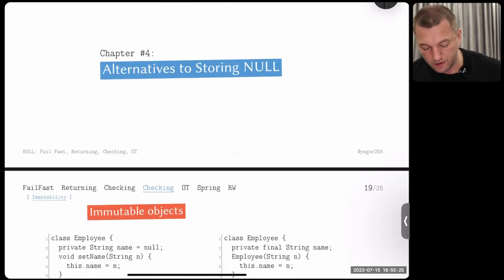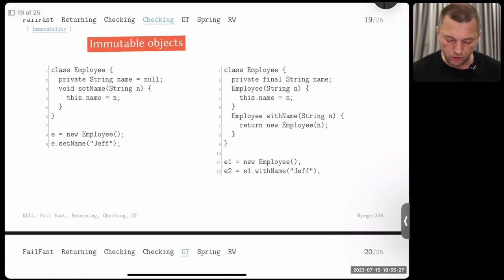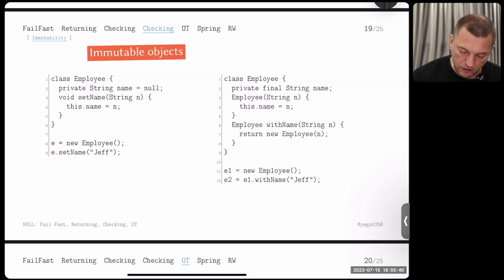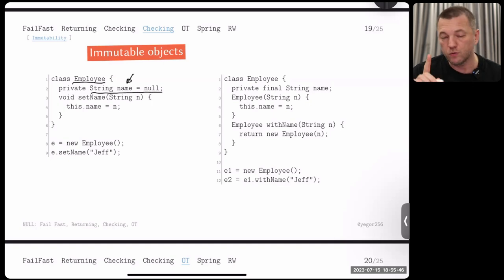Another problem with storing null. Take a look at the object which we discussed before. This is the problem of immutability, and this is related to the questions you were just asking me about how to store null. The code on the left is a class Employee, which has a mutable field name. Why mutable? It doesn't have the final modifier. So this equals null.